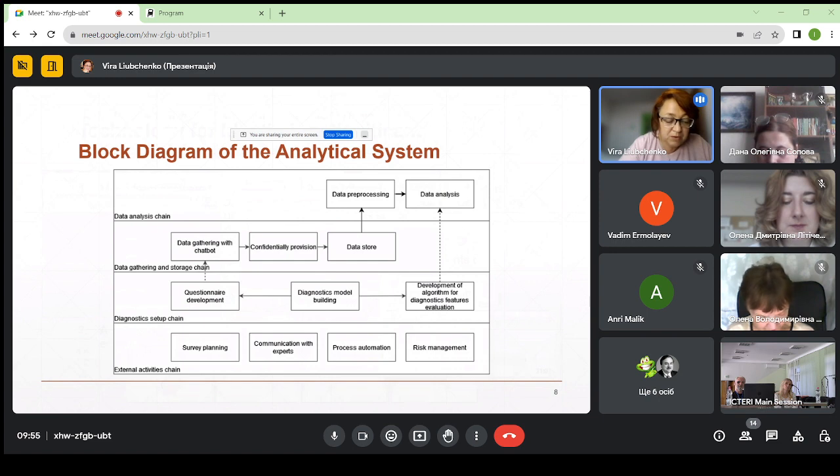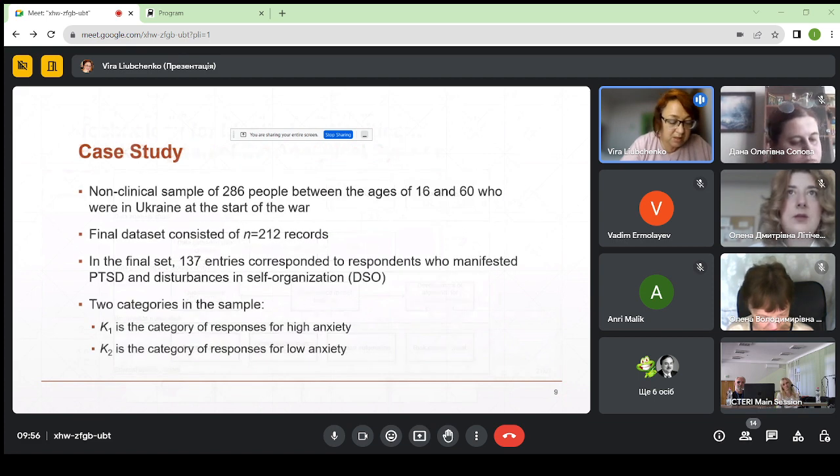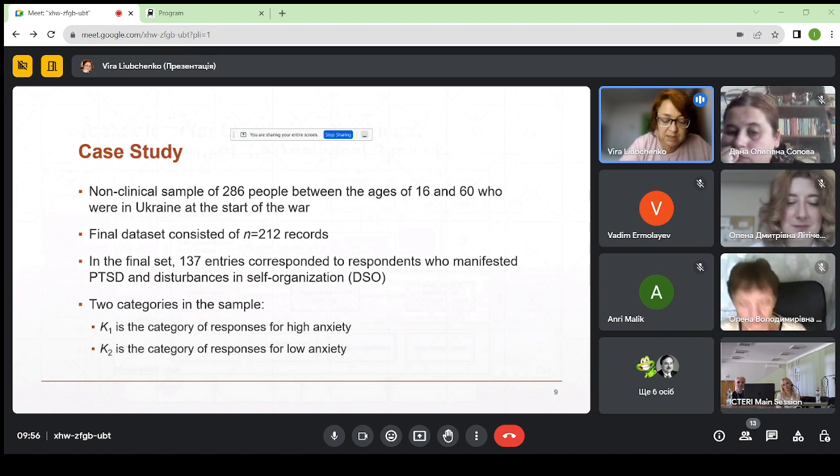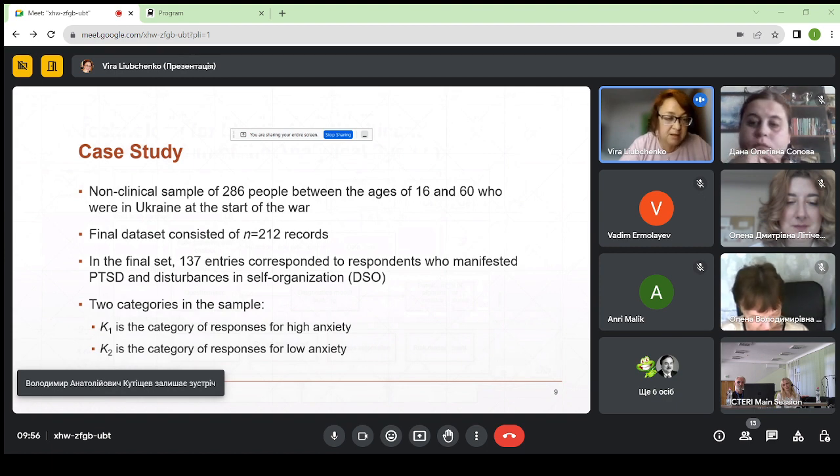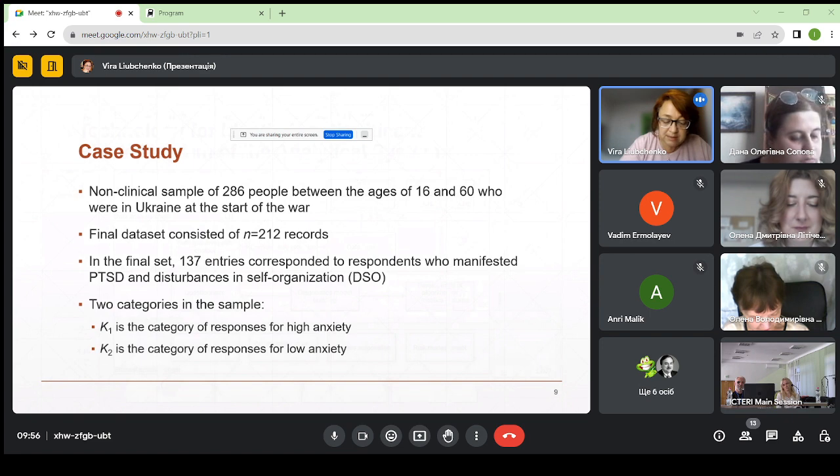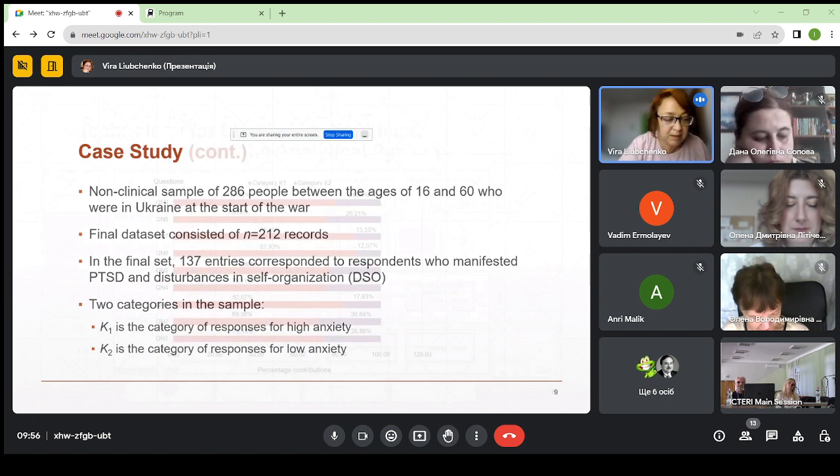The development process of the analytical system can be represented as a set of activities shown on this slide. The implemented analytical system was used to study the ITQ property. The study was conducted on a non-clinical sample of 286 people between the ages of 16 and 60 who were in Ukraine at the start of the war. It was realized as an anonymous internet survey using a Telegram bot. The link was distributed in a friend-to-friend way.